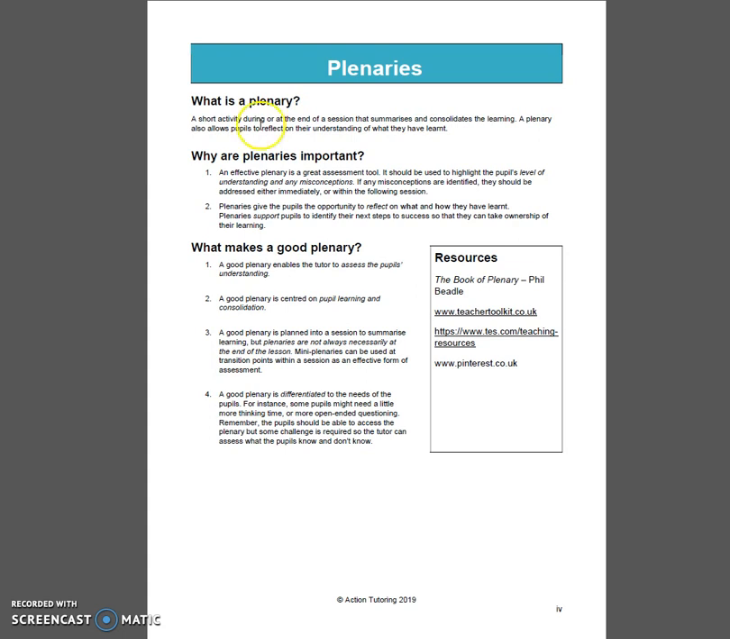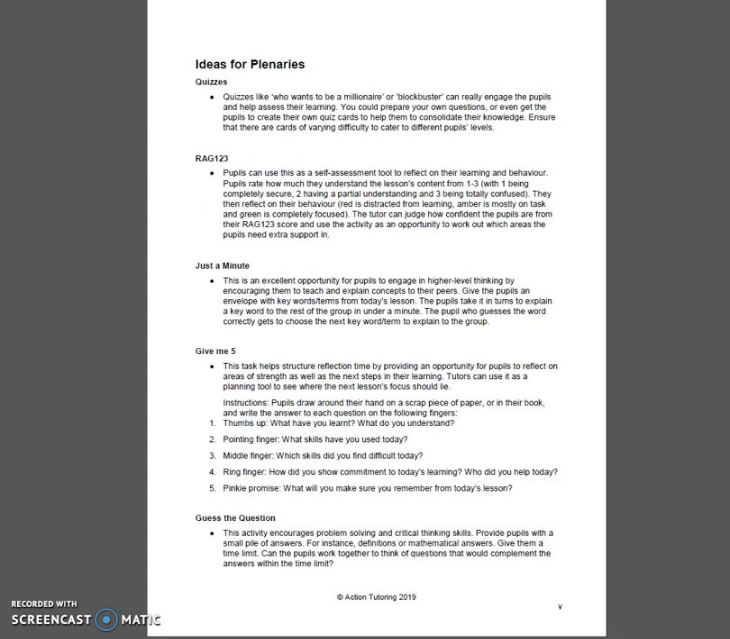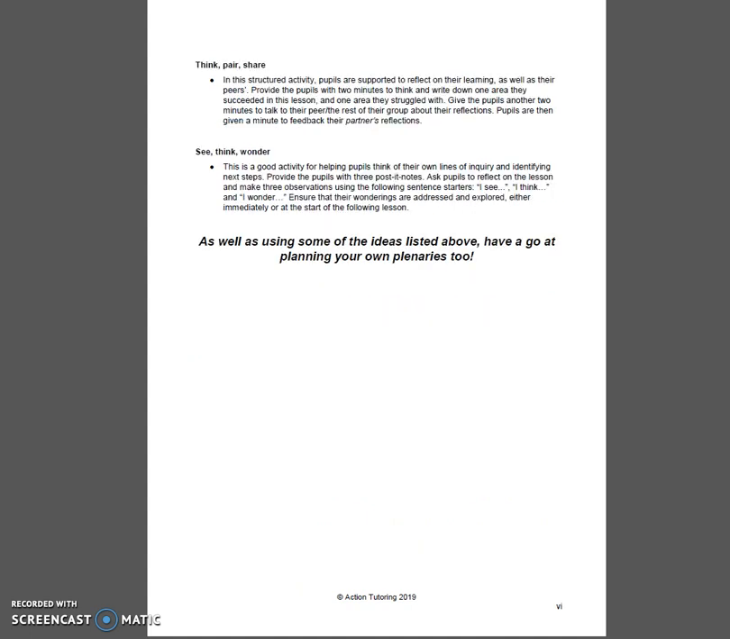We've given you some guidance here, which I'll let you read through by yourself, about what makes a good plenary and why it's important. And we've given you some ideas as well of what you might want to try as a plenary. You can try different ones, and it will often be that certain pupils enjoy some more than others. So be creative and see what works for your pupils. But it is really important to wrap up the session clearly and make sure they've understood what you think they've understood in this tutoring session.